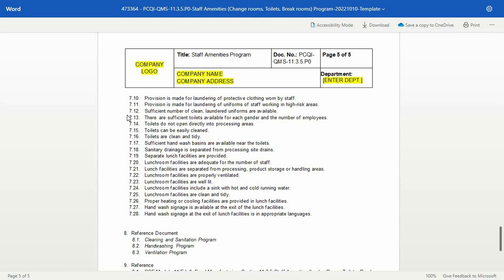There are sufficient toilets available for each gender and the number of employees. Toilets do not open directly into processing areas. Toilets can be easily cleaned. Toilets are clean and tidy. Sufficient hand wash basins are available near the toilets. Sanitary drainage is separated from processing site drains.